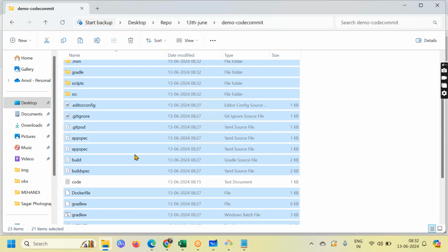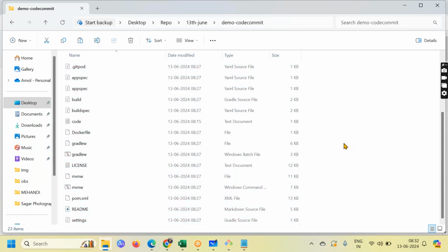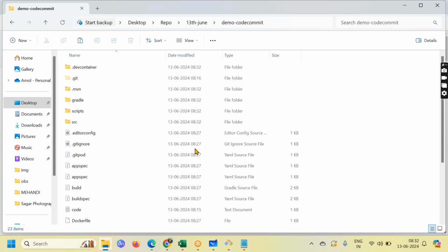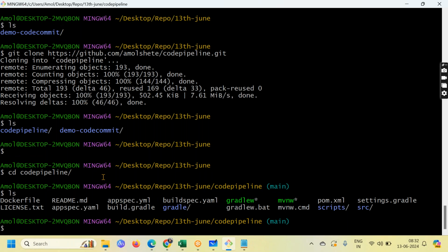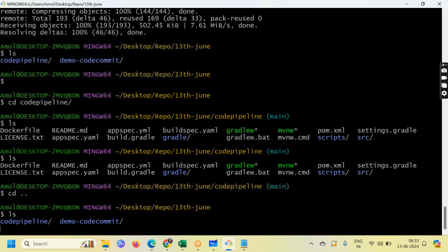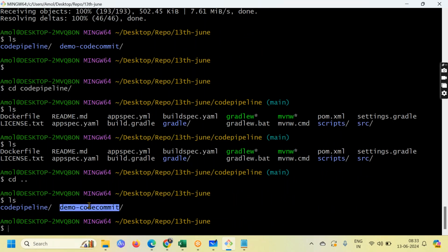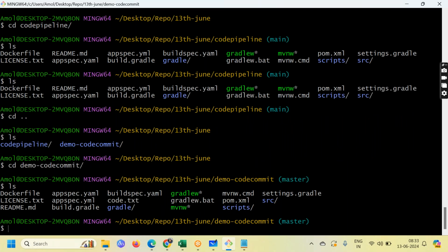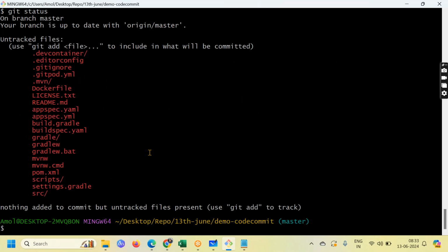So yes, I have copied everything else here, and you can just assume that my developer has finished writing the code here. If I go back to my terminal, let's go to that demo code commit folder, which is our code commit folder. Inside that you can see we have all the files here. If I check the git status now, you can see that we have untracked files.